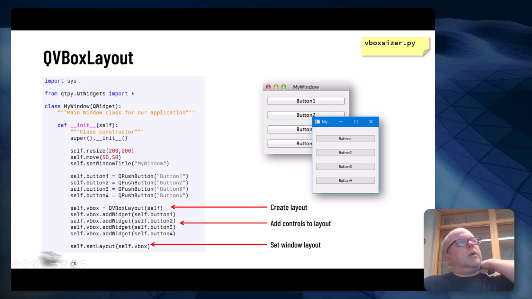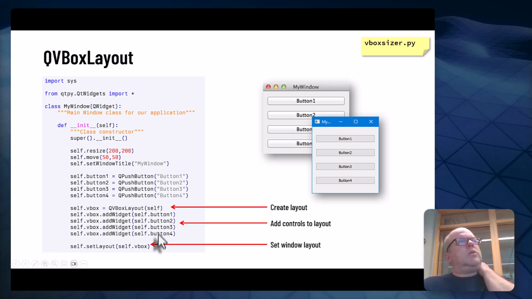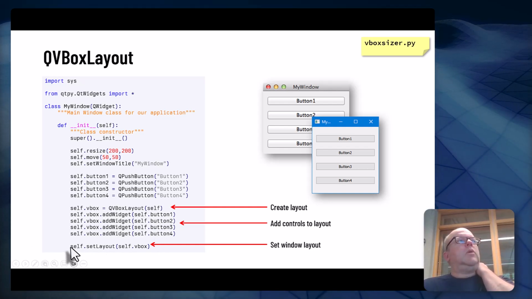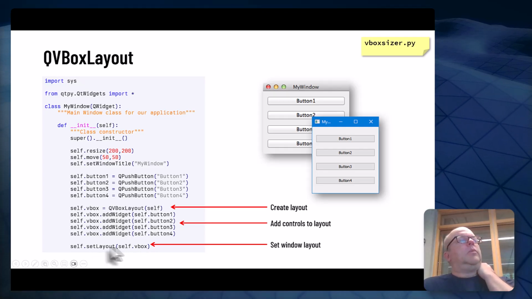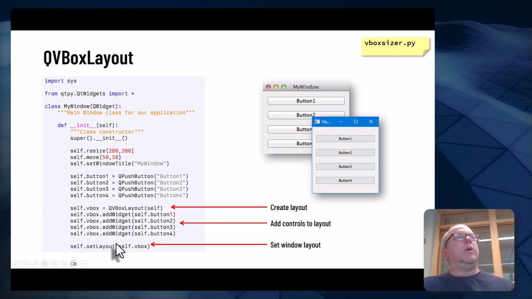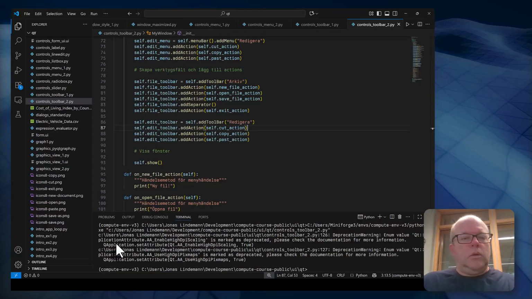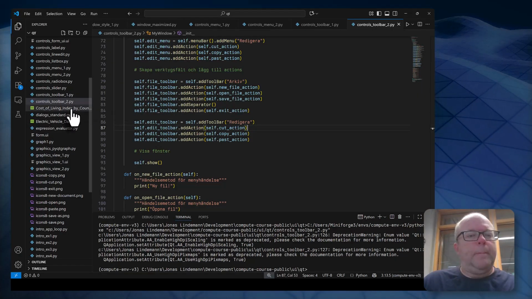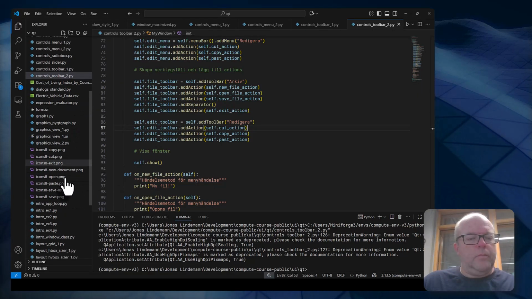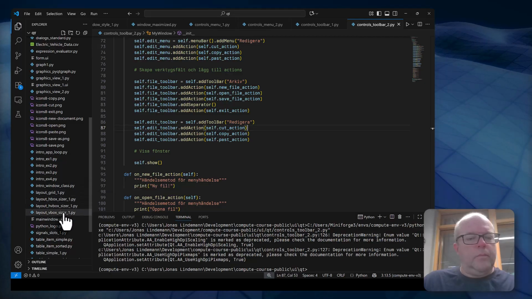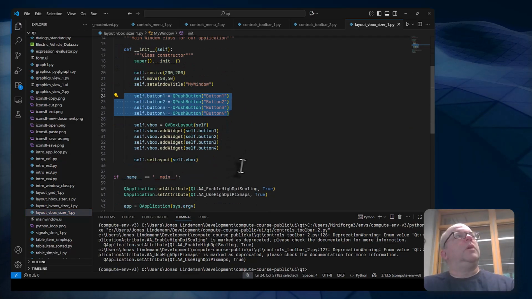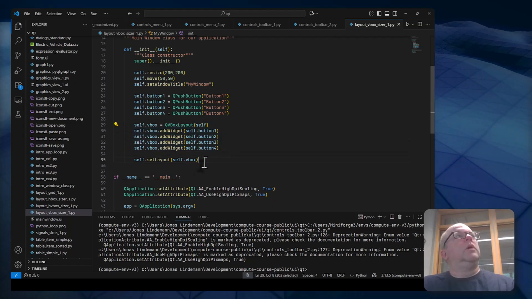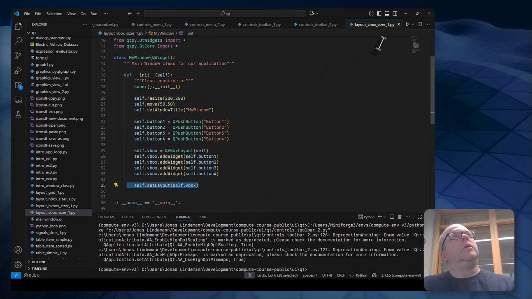And then you create this object, and then you add your widgets to this layout, and by default you tell the window that this is the default layout of the window. So let's see here. This is the code, my 4 buttons here. I add them to the layout. I set the window layout here.